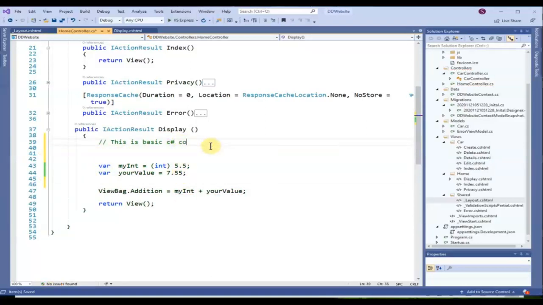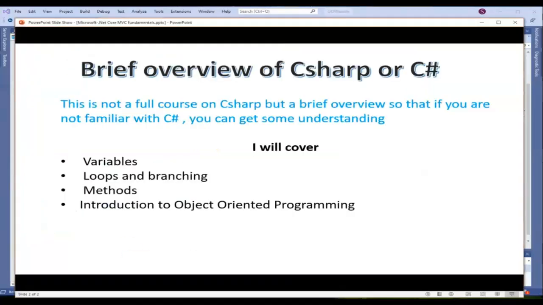We'll say comment. Okay. That is basically about variables. So we'll talk a little bit about branching.